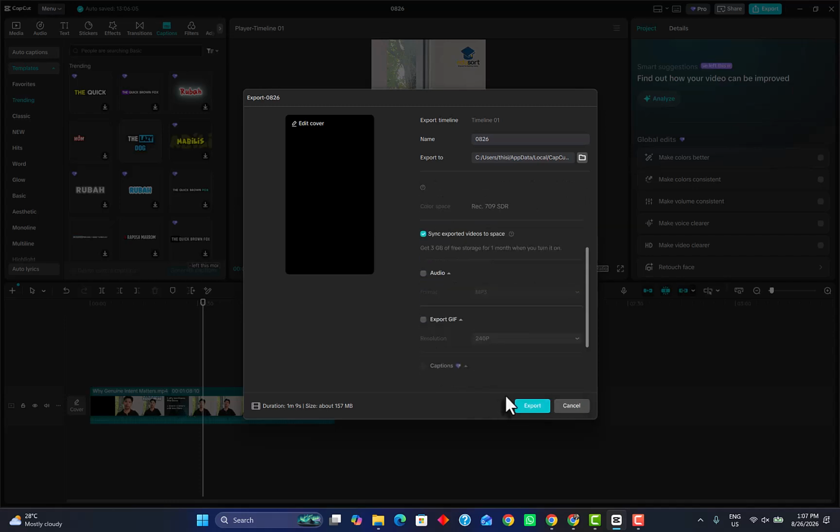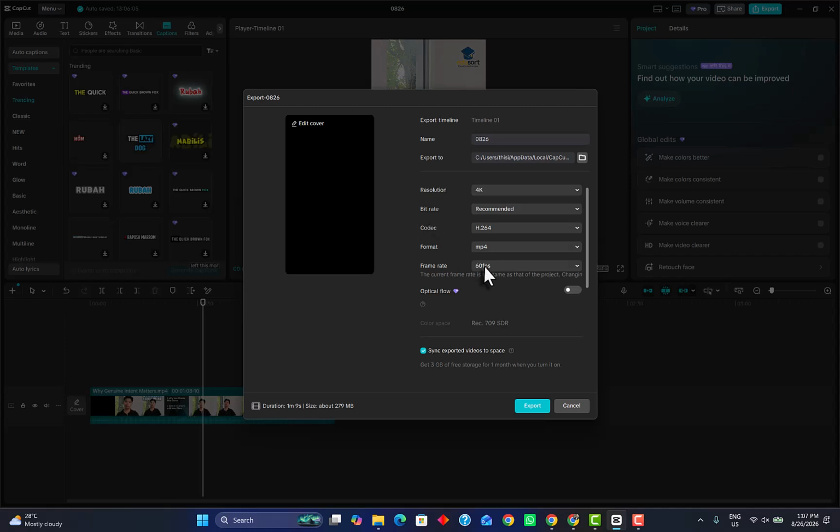Now once you have that, you can just hit the export button from the very bottom of the screen. And this way you will be able to go ahead and export the video in CapCut in 4K 60 FPS without any quality loss.